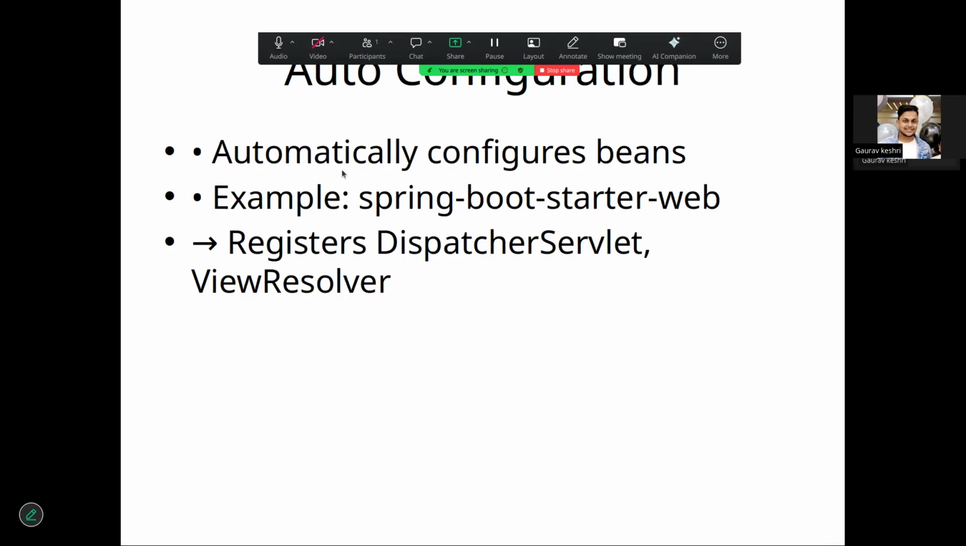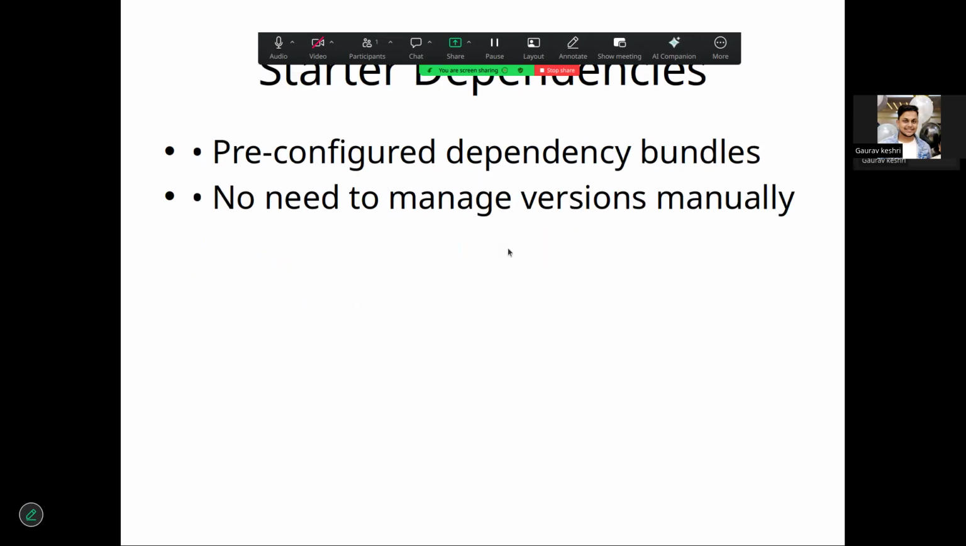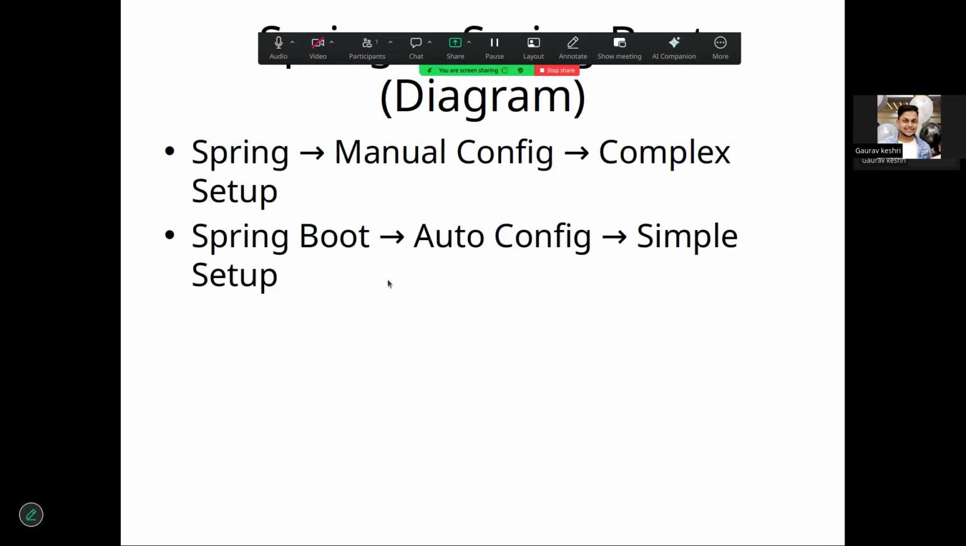So what are auto configurations? It automatically configures these beans. For example, the Spring Boot starter web that I've shown you registers the dispatcher servlet and view resolvers. Embedded servers: no need to configure an external server, built-in Tomcat runs as a standalone application. We have also seen pre-configured dependency bundles. These are starter dependencies, so no need to manage versions manually. Production-ready features: Spring Boot Actuator gives health checks, metrics, environment details, all of these.